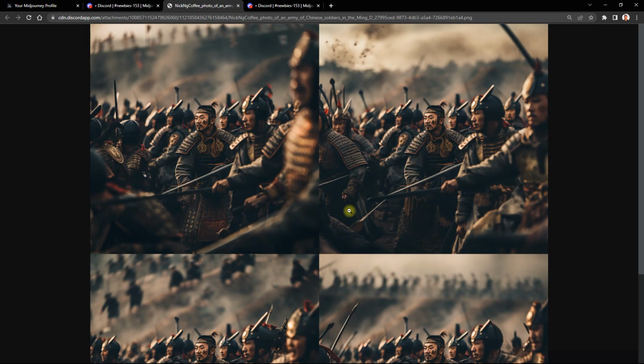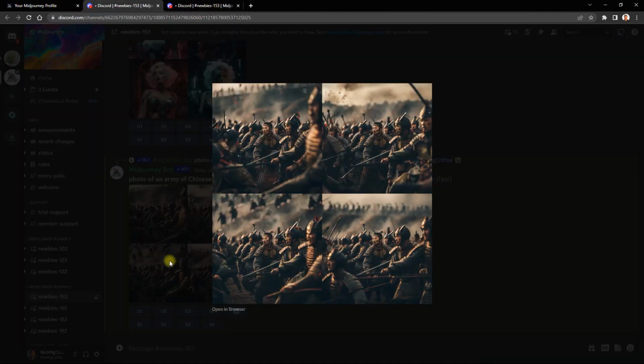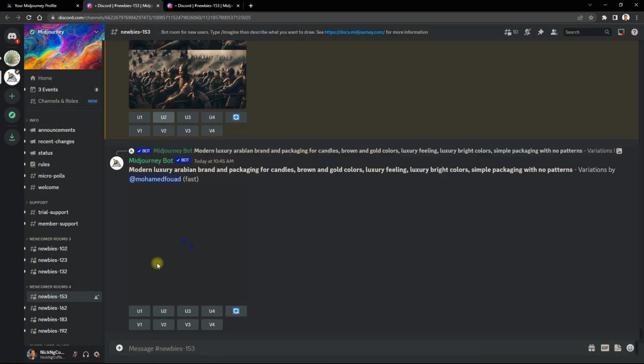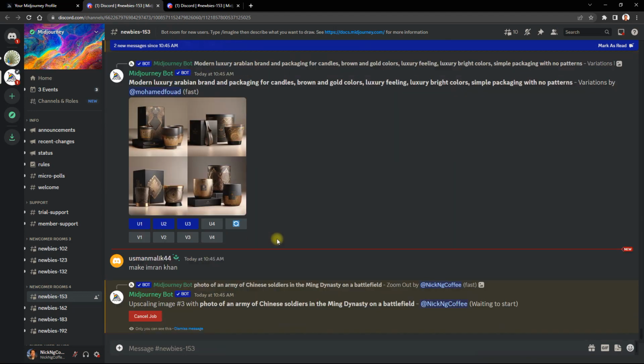So personally, I think I'm gonna go with this one. This one has this guy here open his mouth, looks like he's gonna be ready for battle, so it looks a little more action-packed, so I'm gonna try this one. And then here you can pick the one that you want, and that's going to repeat the process.